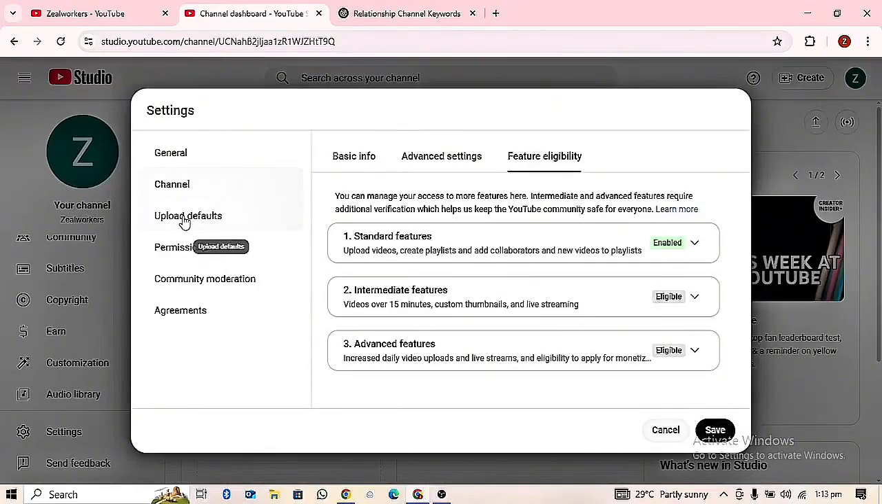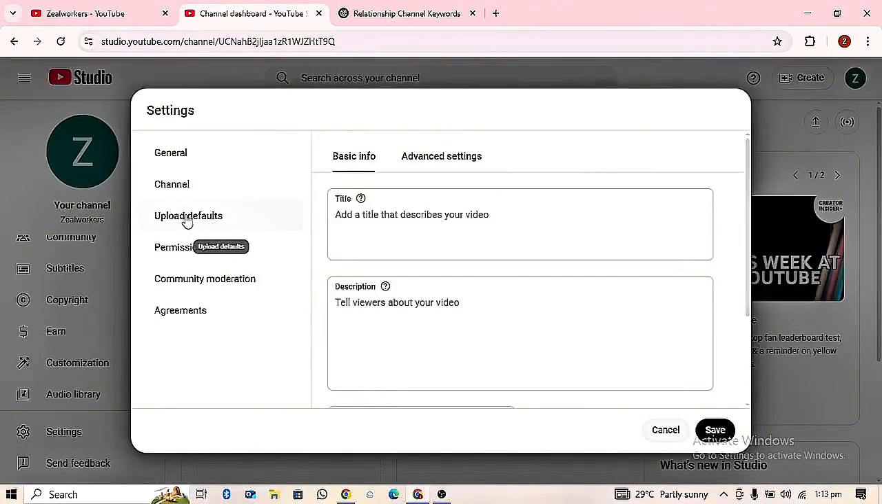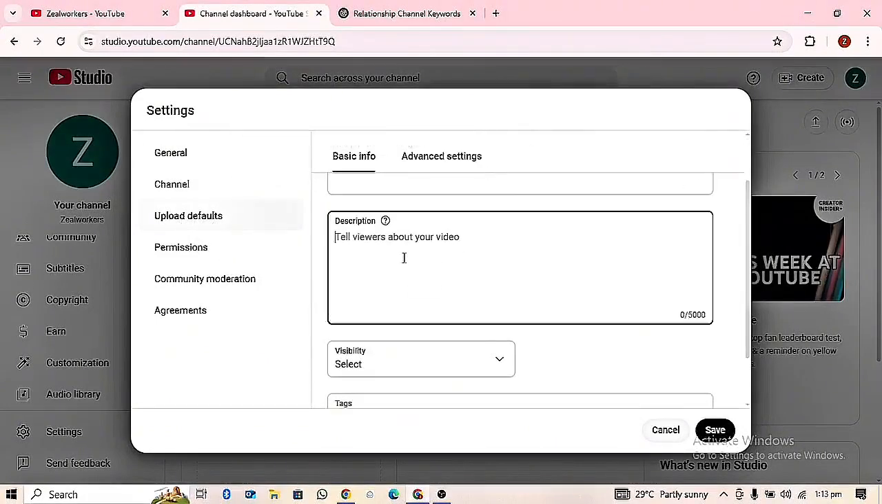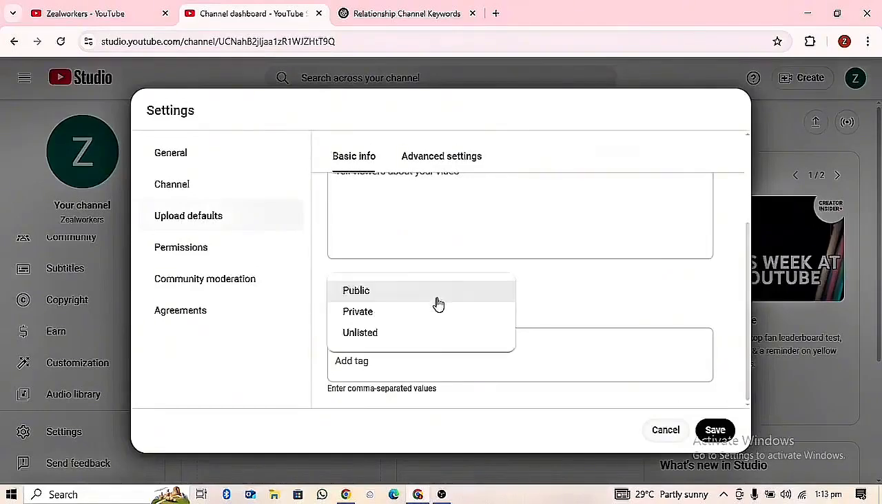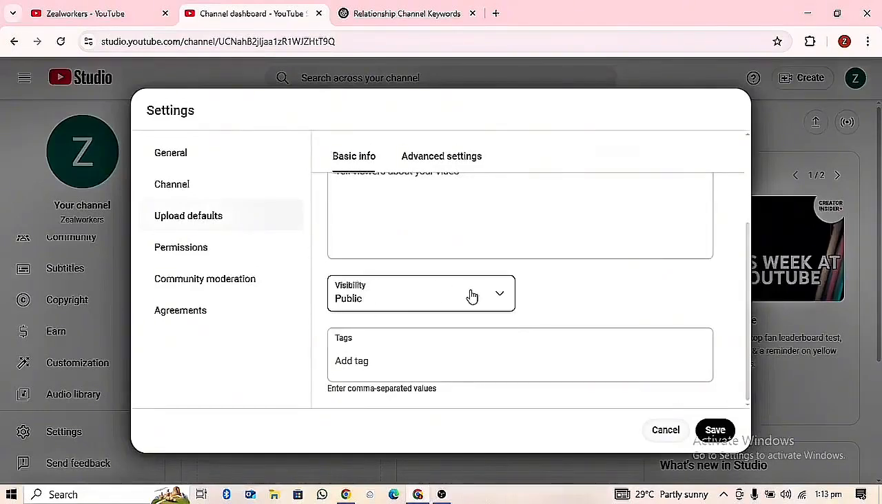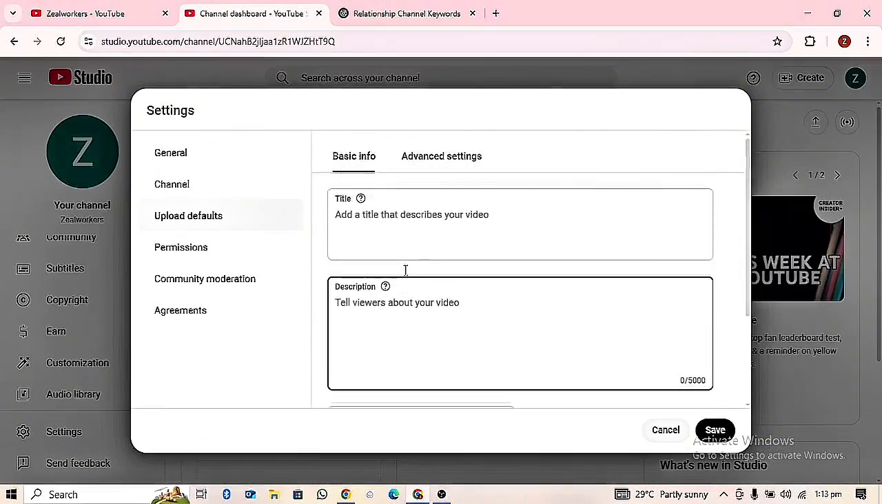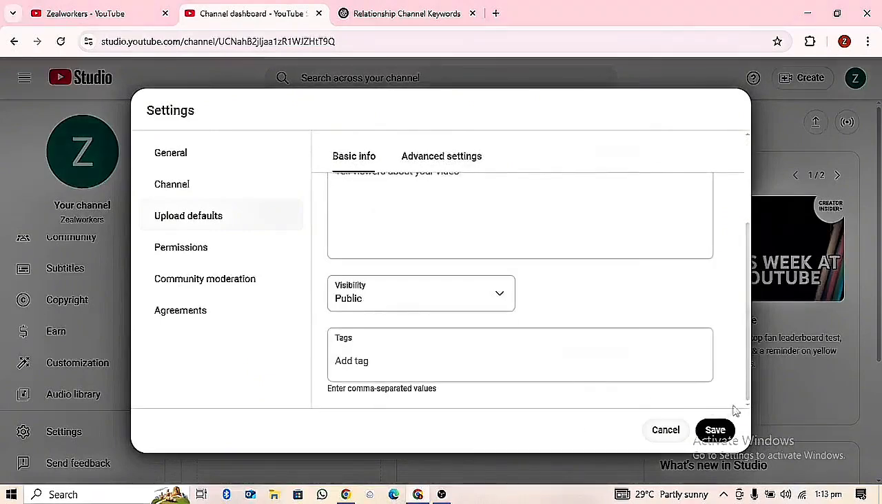Okay. Now upload defaults. Leave this one like this, leave description like this. Visibility should be in public. Then tags. These tags you can also leave. So each time you want to upload a video, you will be doing this, this and this. Okay, so when you are done, you click on save.